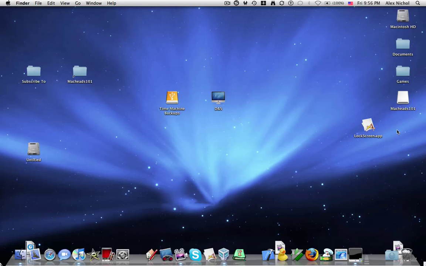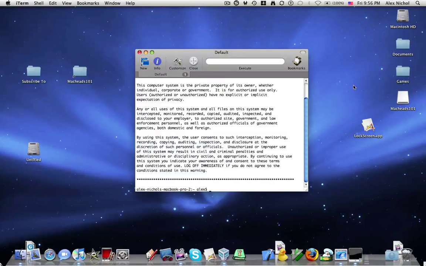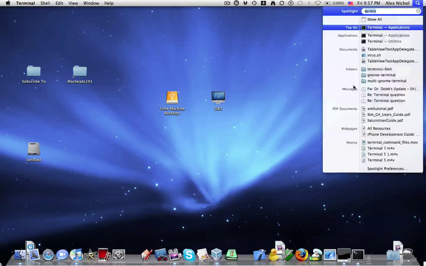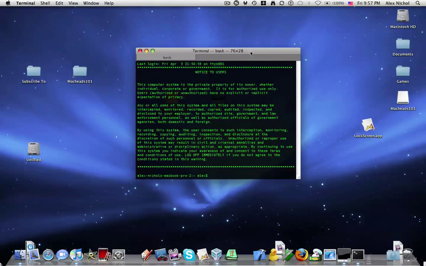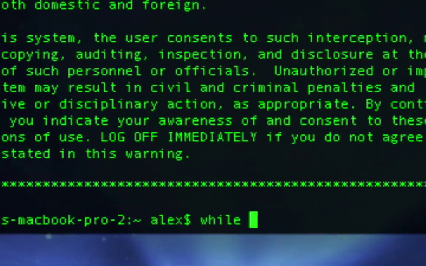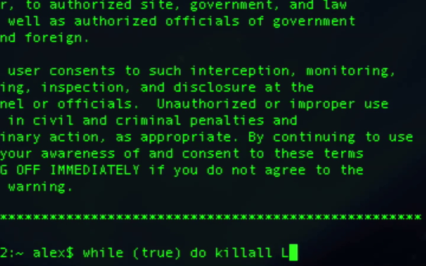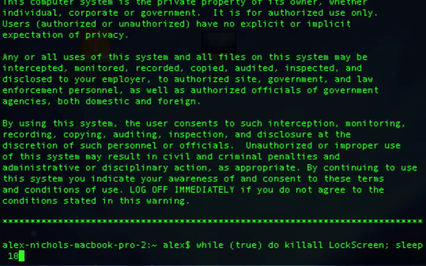So we're going to go into Terminal and make it so every few seconds Terminal will try to quit your application. You can use Terminal or iTerm in this case. Actually, I'm using iTerm, but you can also use Terminal right here. So now, all you need to do is type: while (true); do killall LockScreen; sleep 10; done. This code will be in the description of this video.